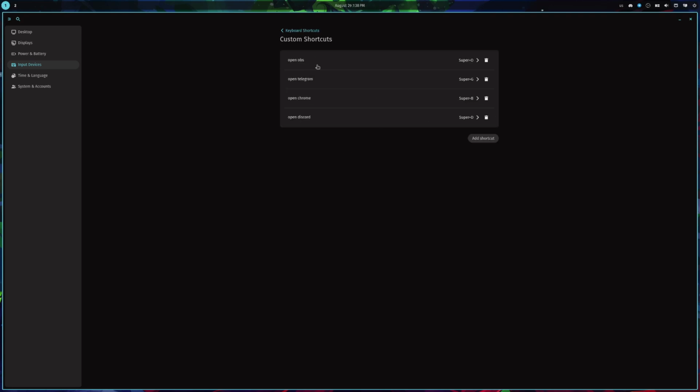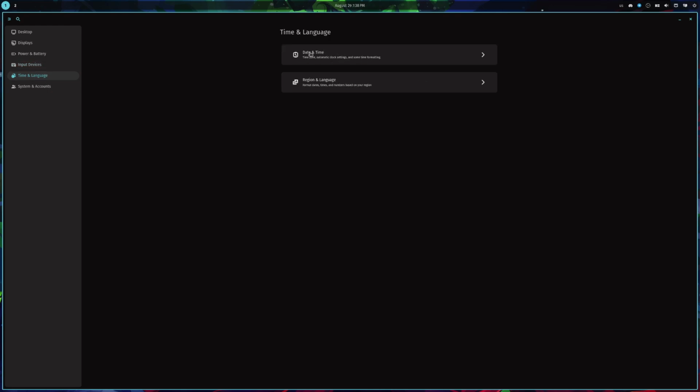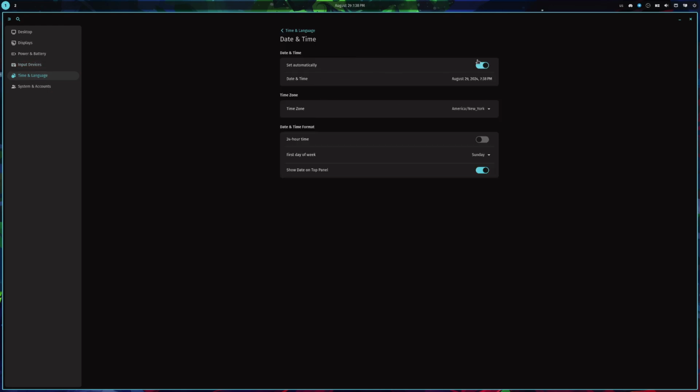So I did add a couple to open OBS, Telegram, Chrome, and Discord. I've been bouncing between browsers there, but Chrome is what I'm currently using. You guys can hate all you want, but it just works. But yeah, so time management, date and time, change the time zones, everything in there was set automatically by default.